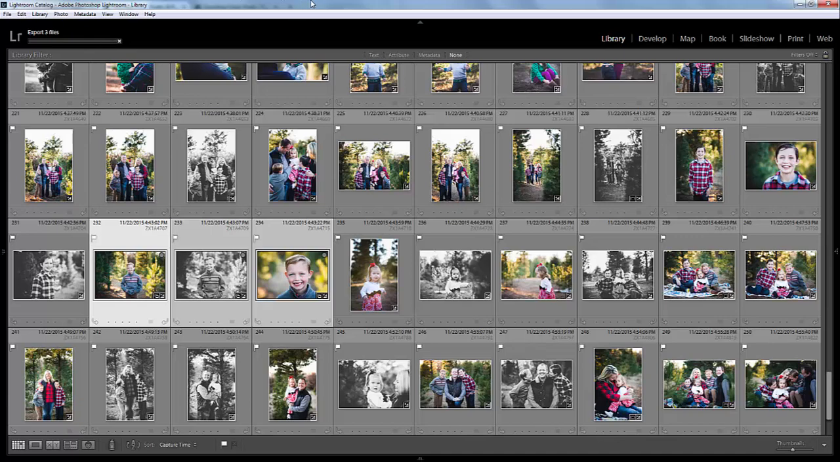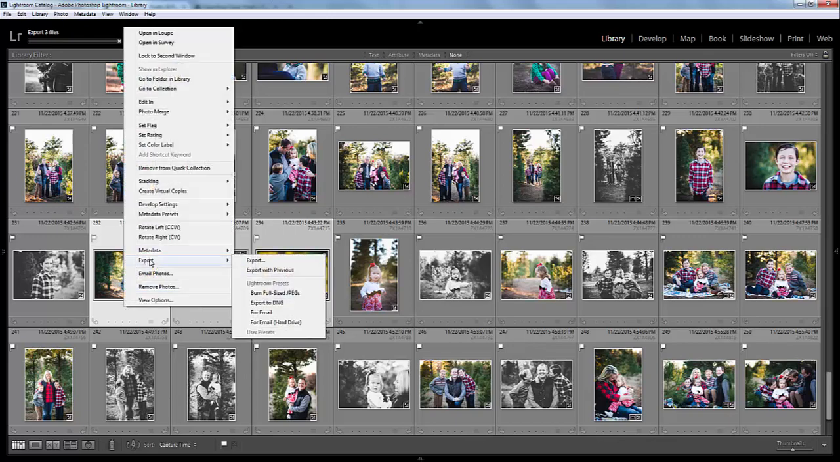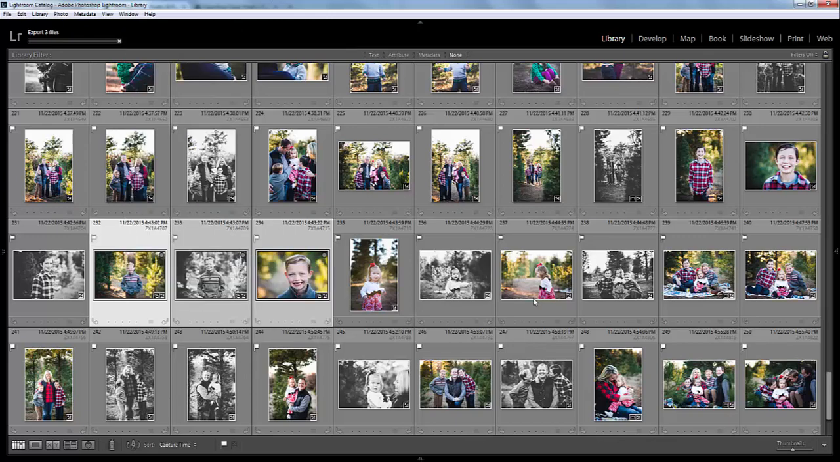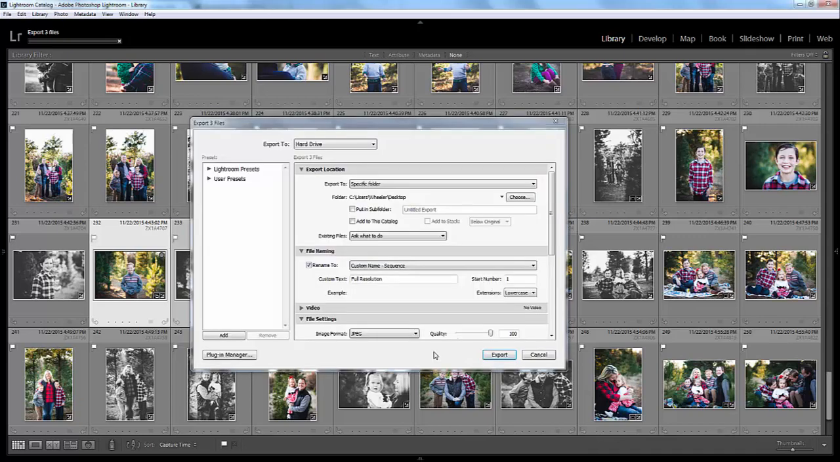So let's go ahead and do that again. I'm going to go through pretty much the same steps and show you what changes for exporting the full-res file size that you want to provide for your clients. You go through the same thing, and if you want to rename, that's great.